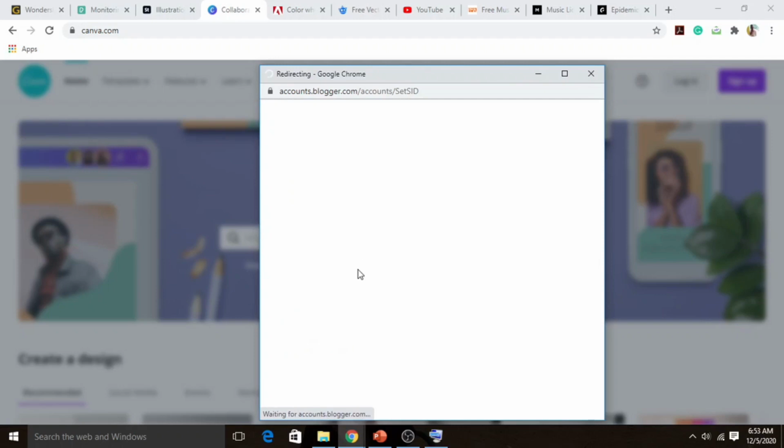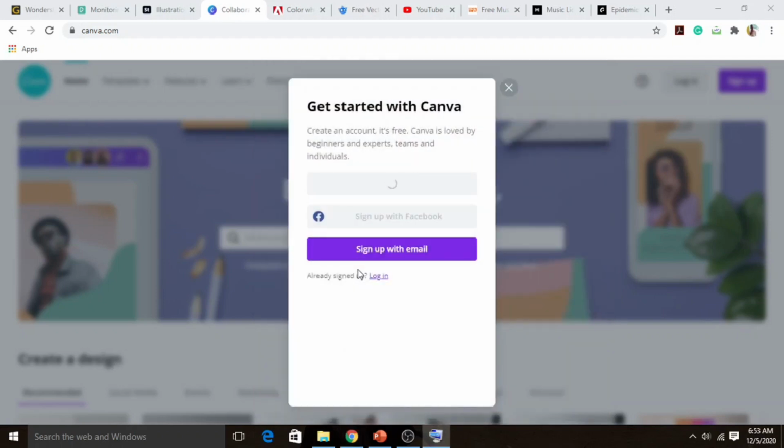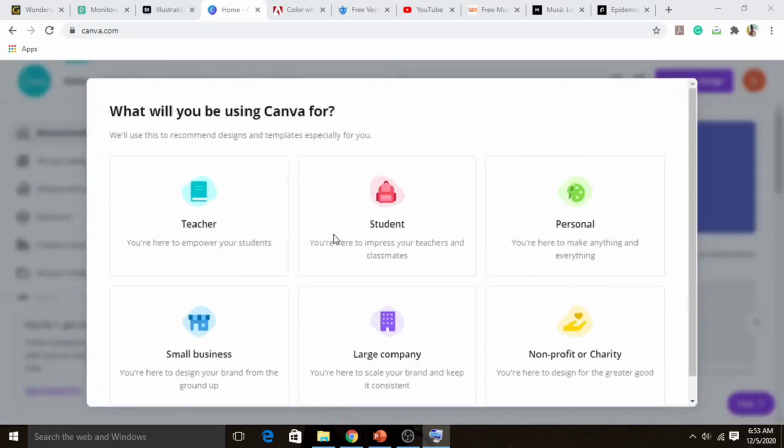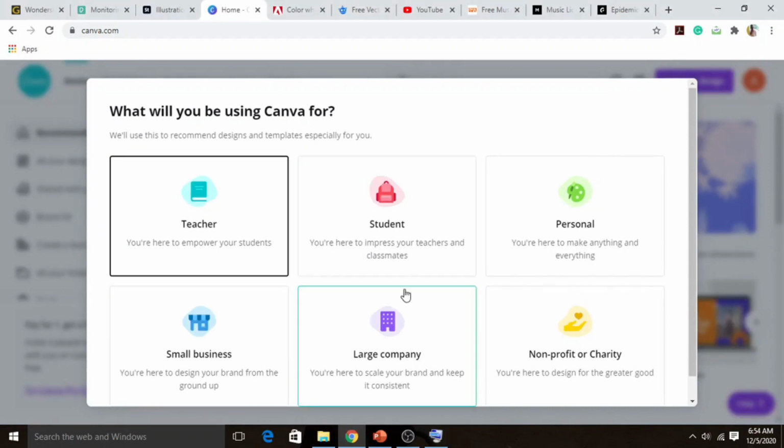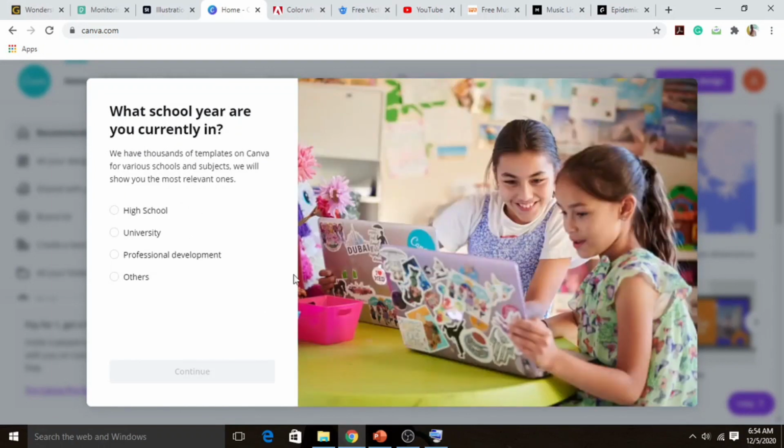So it's good to use some of those security features for your mails. All right. So what will you be using Canva for? Students or any other feature? So I'll be going with any of them. So I can pick, let's say, students. Yeah, let's just go with one, right?